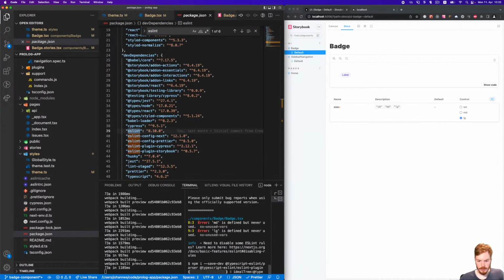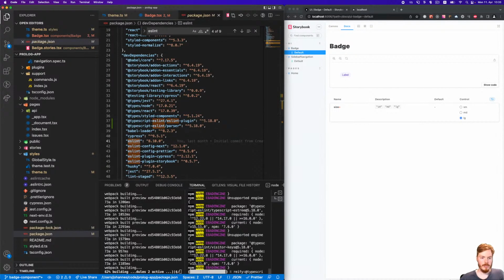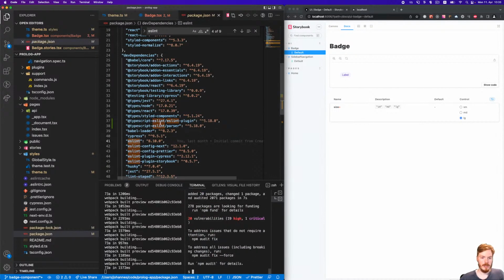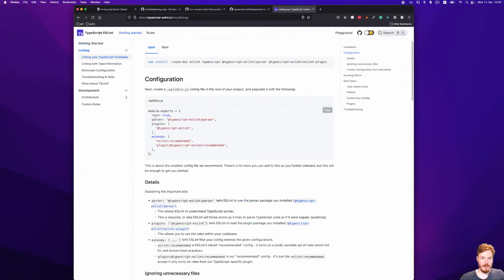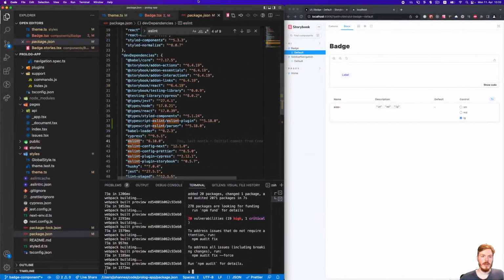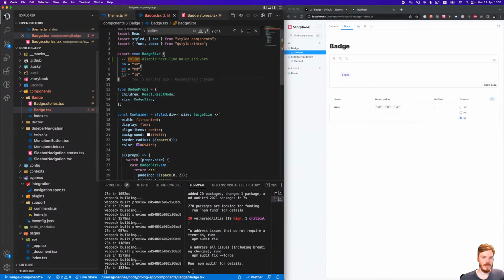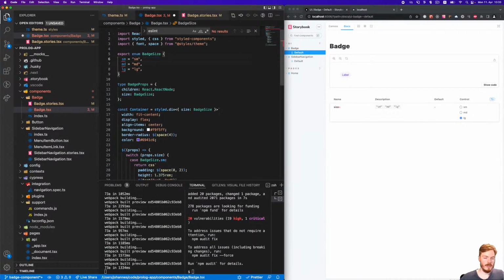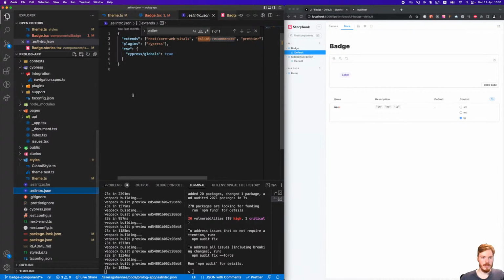So let's install the parser and the plugin. Here they are. And let's check this again. So ESLint. Now it's actually also popping up here. So ESLint CGS.